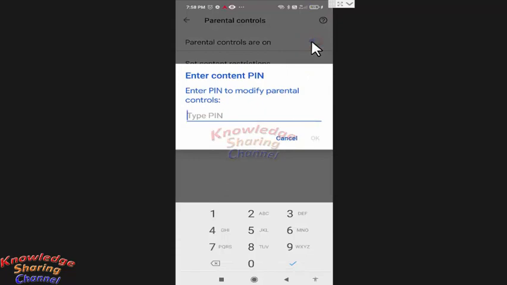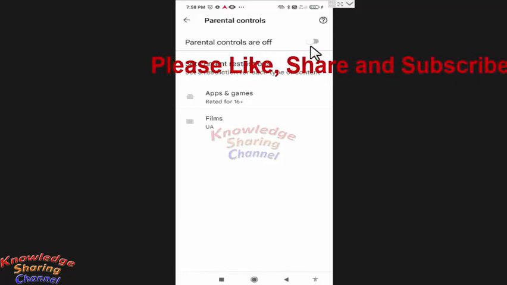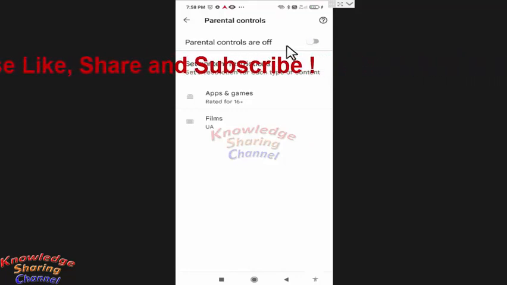Enter the PIN. After entering the PIN, press OK. Now you have turned off parental controls on Google Play Store. So friends, like this you can very easily enable or disable parental control on Google Play Store.